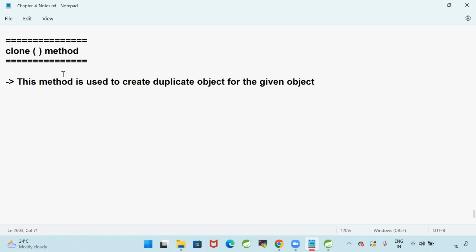I have one object with the data. I don't want to modify my existing object. I want to create a copy to do the experiment. The process of creating a duplicate object for the existing object is called cloning. In order to perform the cloning, there is a method called clone method. Getting my point? Yes. This method is used to create a duplicate object for the given object.